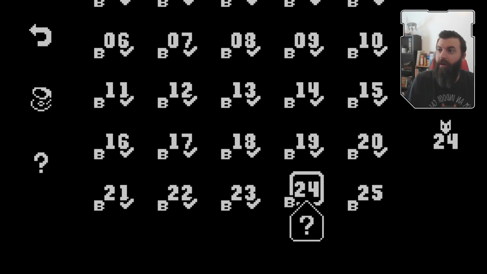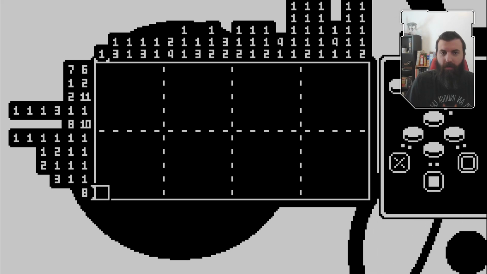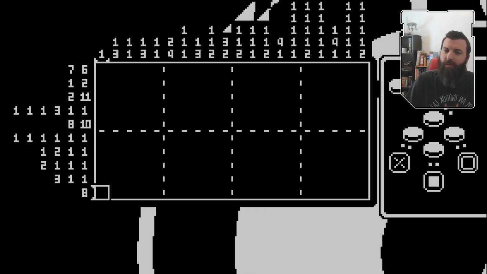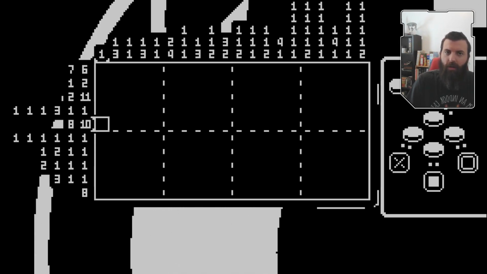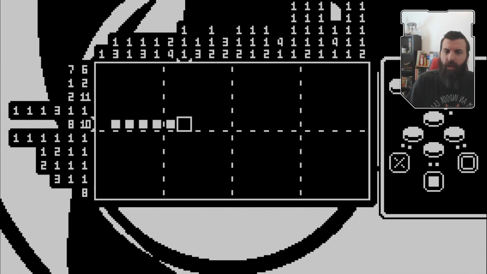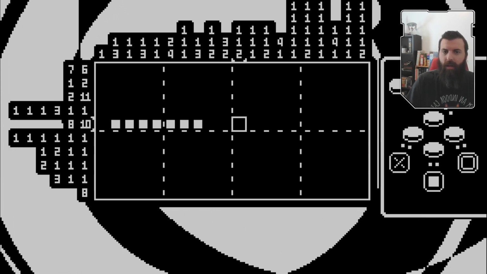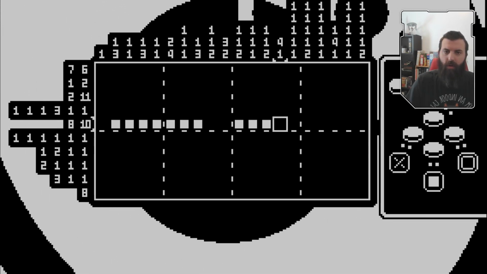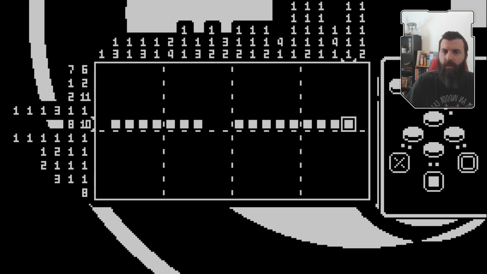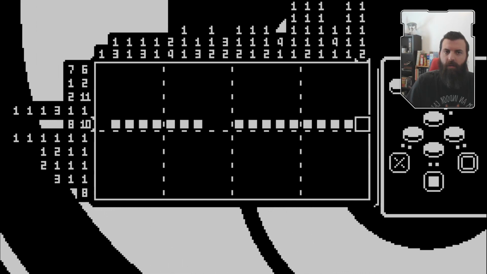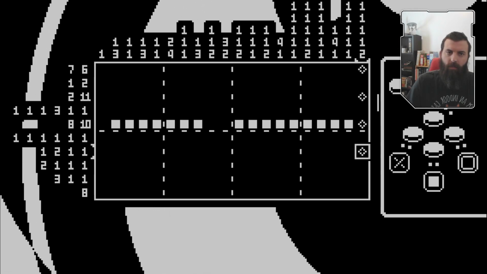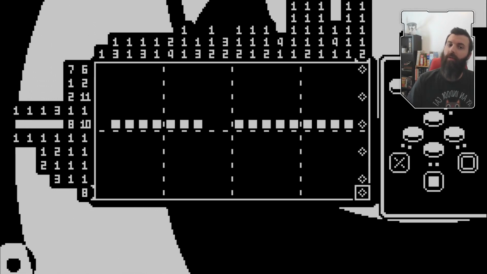Alright, on to Nonogram B24. B24 is a whopping 20 pixels wide and 10 pixels tall. At 20 pixels wide, this 8 here and 10 have only 1 pixel of wiggle room. This vertical 1, 1, 1, 1, 2 only has 1 solution.